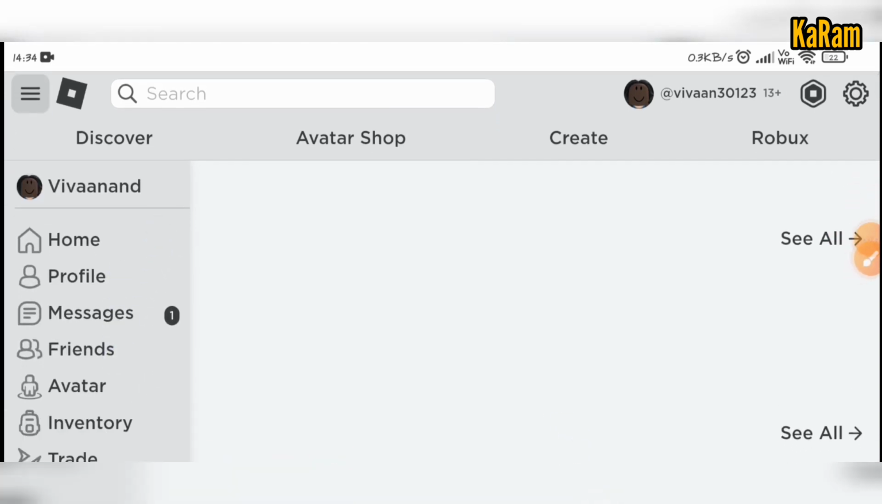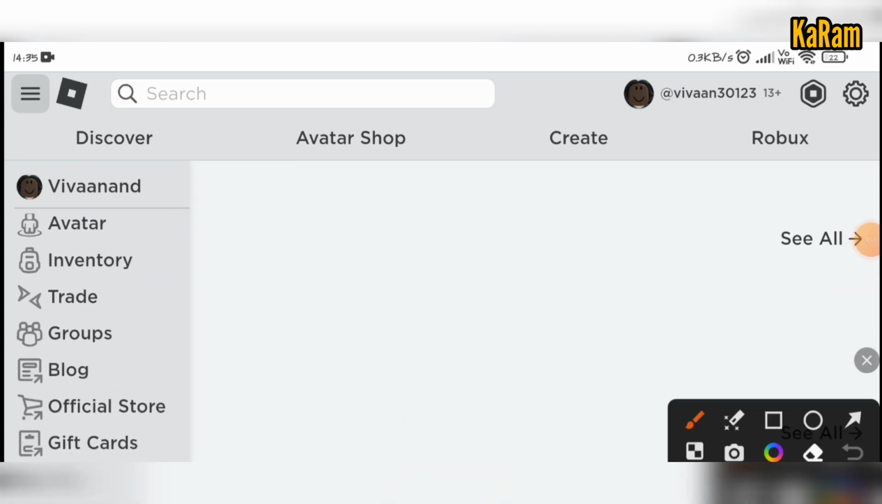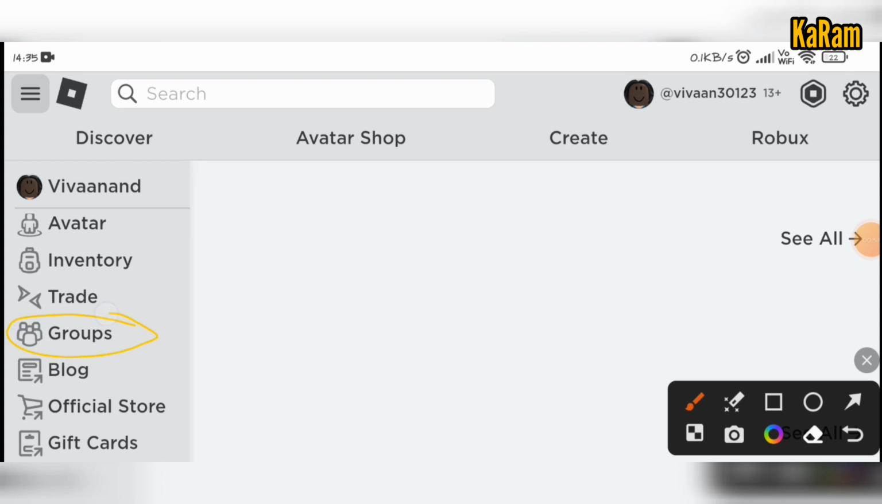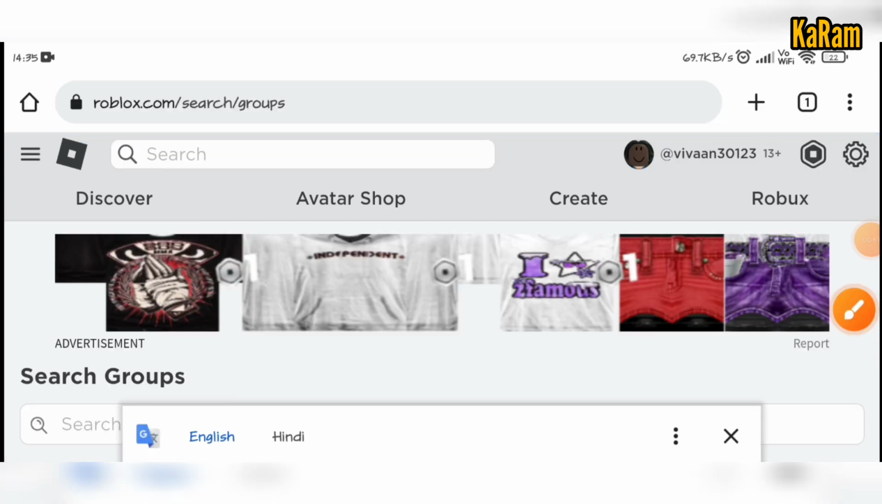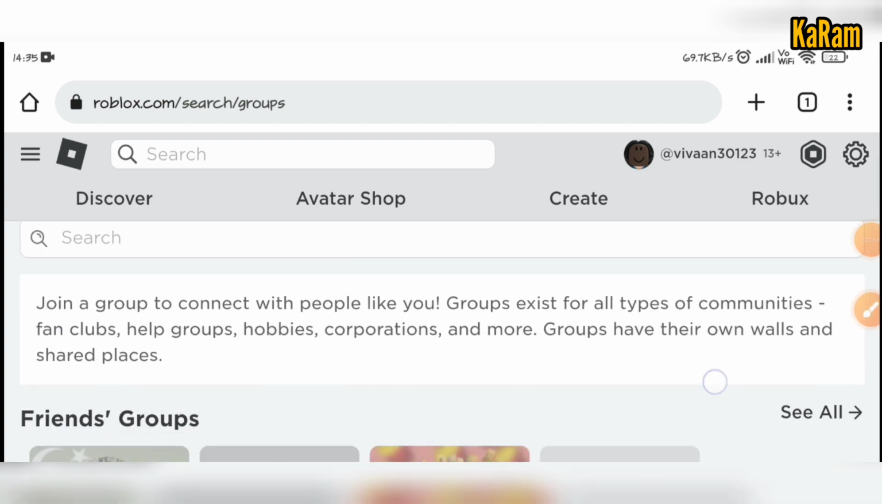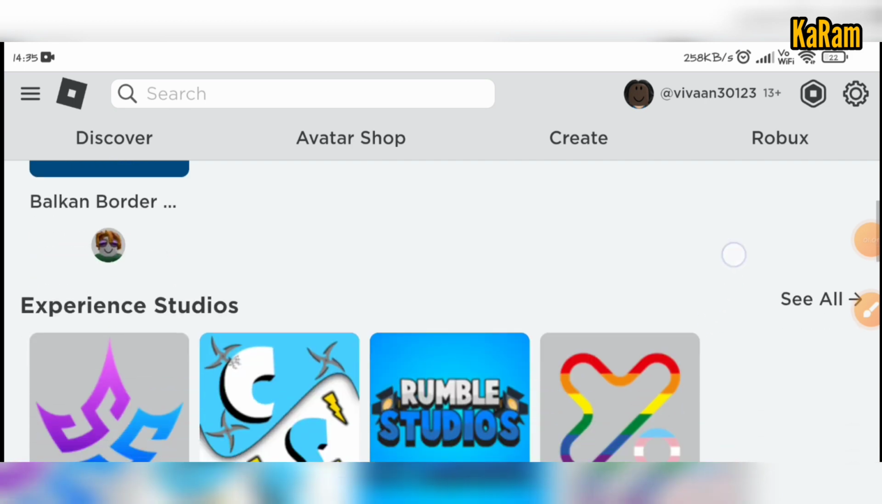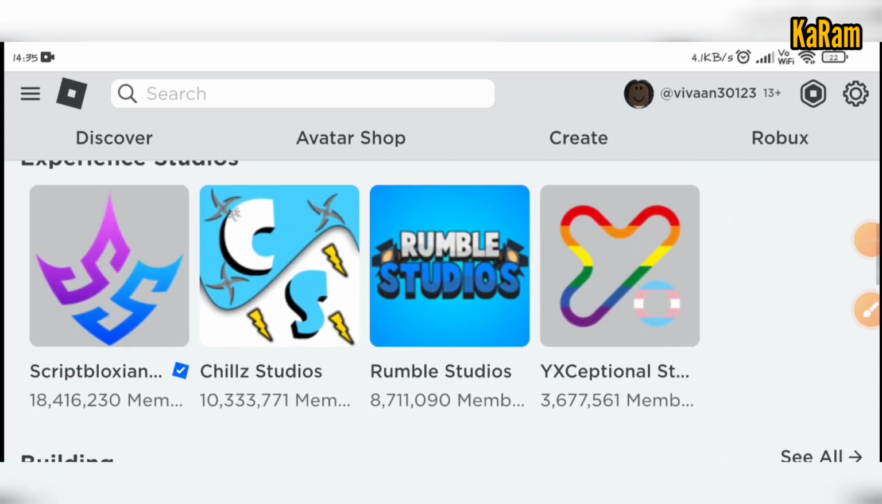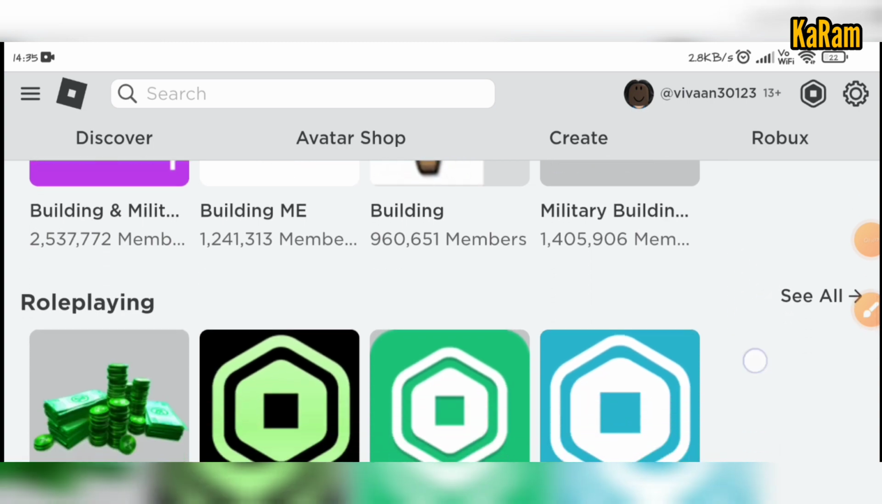So guys, to join the groups, you have to tap on this group options. Just tap on it. So it will open various groups here. There is friends group. If you want to join, you can tap on it. There are our public groups, and some are public, some are private.